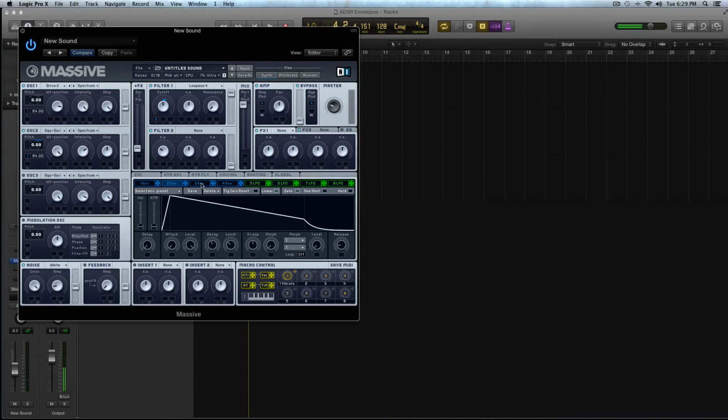All right, now I'm going to go to my fourth envelope. We're not going to use the third one in this sound. Now I'm going to turn the attack down. Turn the level down, actually, just a little. Turn the decay to about 25%, and the level down to maybe about 15 or 20%.